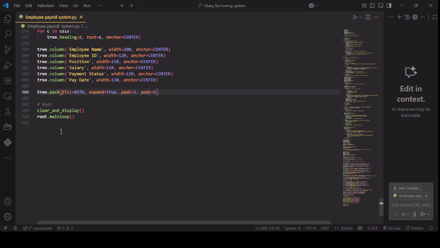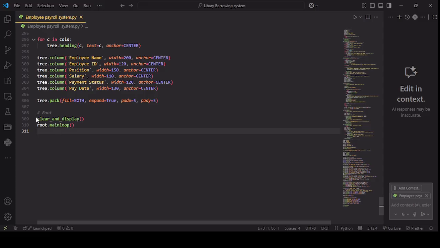And then we have defined again the clear and display function on the start of booting the app, and then it is going to run the main loop part. So that's for the code. So let's go to our next demonstration part.